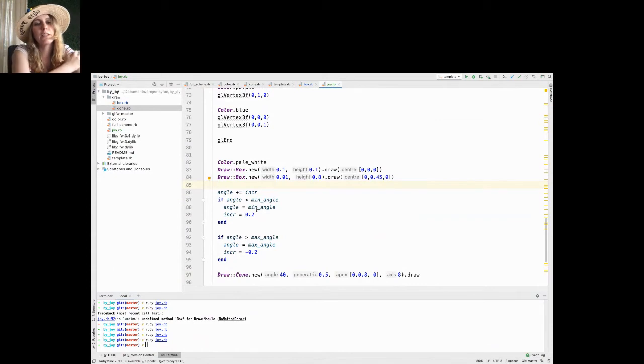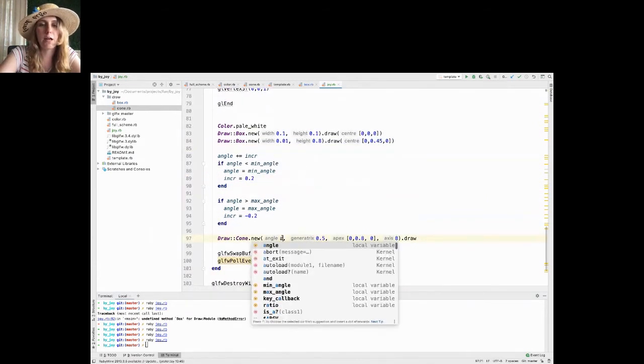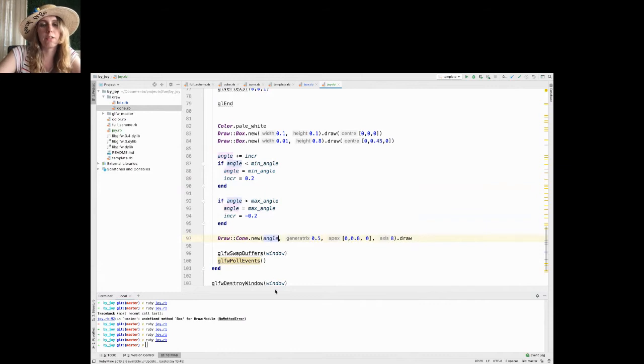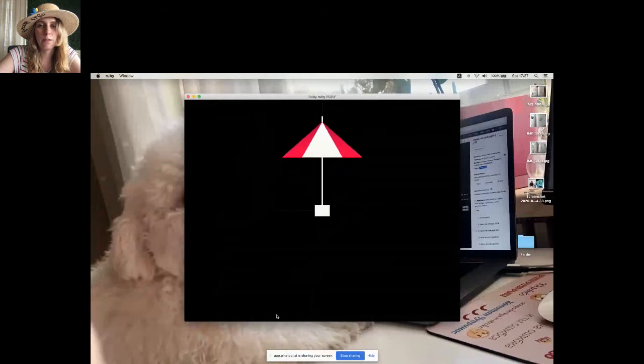So basically, we are operating with an angle. We just increment or decrement it, and you'll see how the picture is redrawn on every step. So you see this, our umbrella is opening and closing every time.